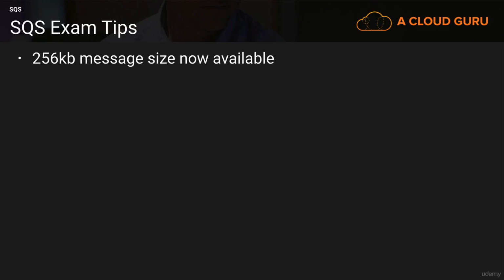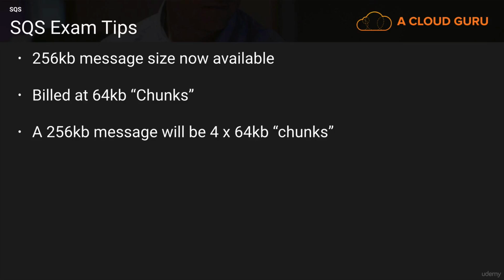Some more exam tips. The messages are 256 kilobytes in size. It's billed at 64 kilobyte chunks, and a 256 kilobyte message will be basically four 64 kilobyte chunks.